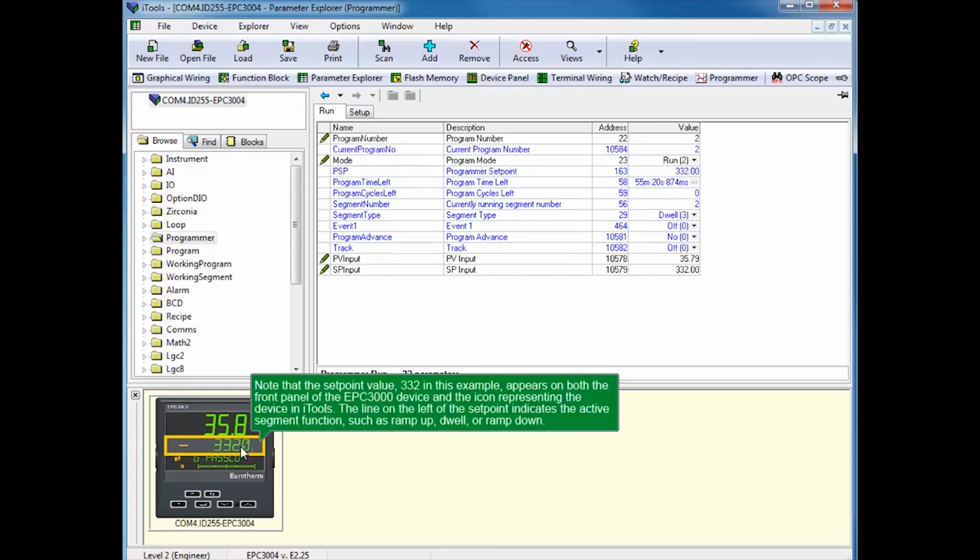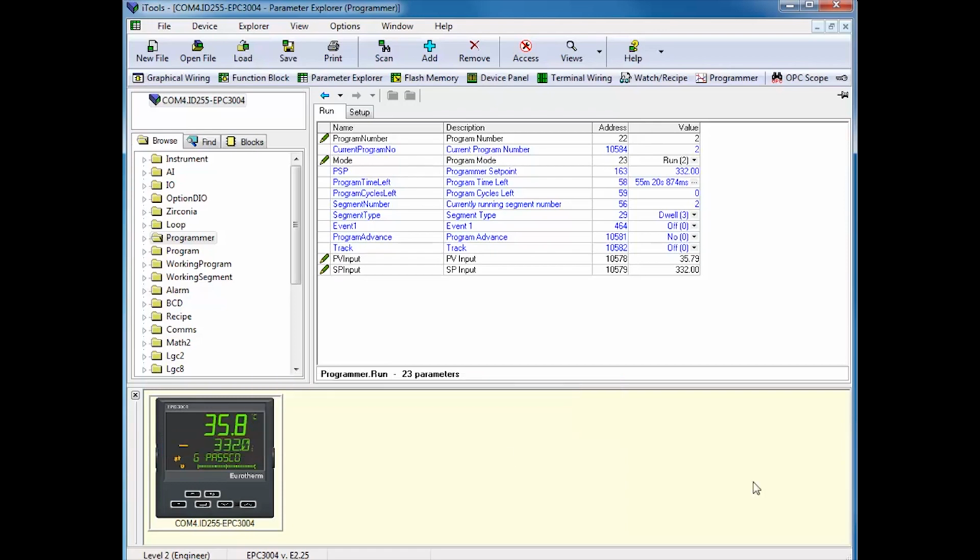Note that the setpoint value, 332 degrees, in this example appears on both the front panel of the EPC3000 device and the icon representing the device in iTools. The line on the left of the setpoint indicates the active segment function, such as ramp up, dwell, or ramp down.